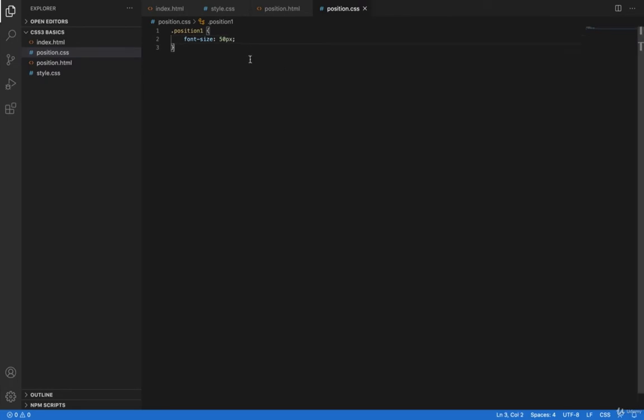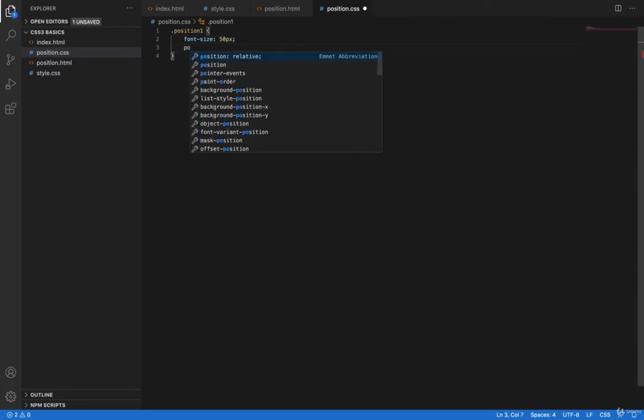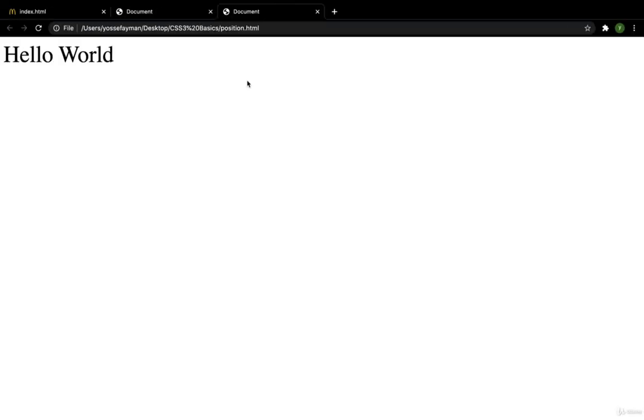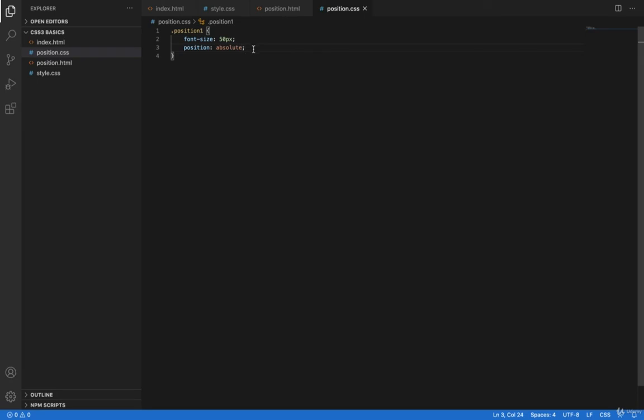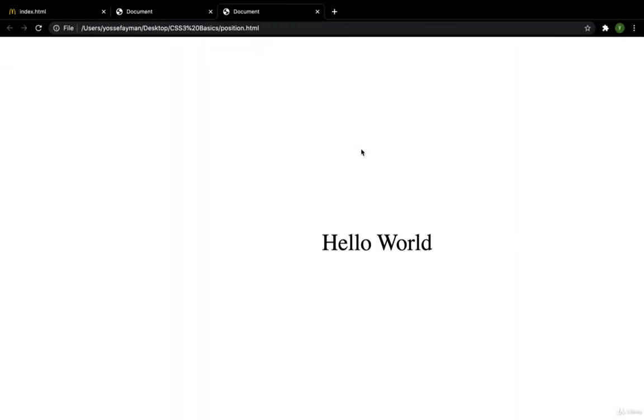Here I have the 50 pixels, and here I want to edit the position of absolute, so I will be able to make it anywhere I want. Here I have left of, I want the left to be 50% and the top also to be 50%, but it is not at the center of the page.